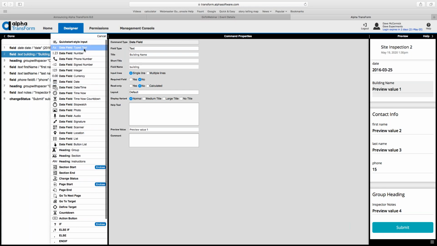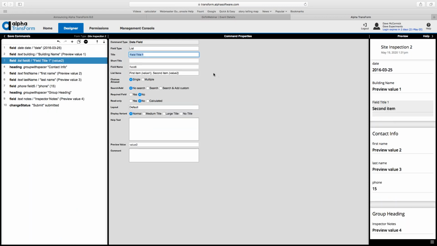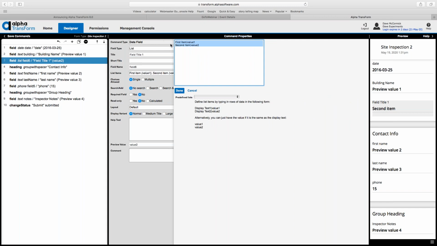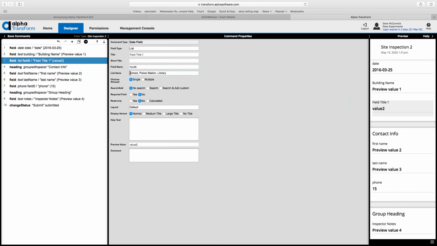Data field, list. Here it is. And I'm going to say that one is going to be a school. One's going to say maybe a police station. Or just one's going to be a library. Just doing municipal buildings today. Okay, so those are the ones that you can go in.